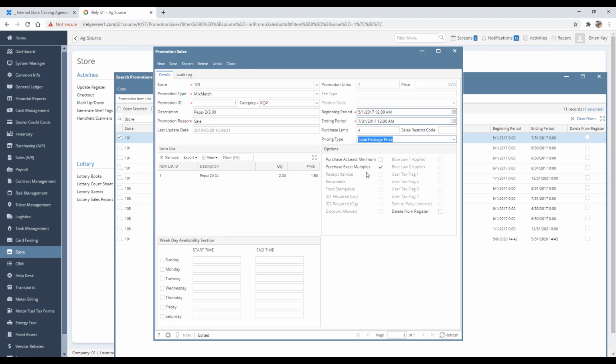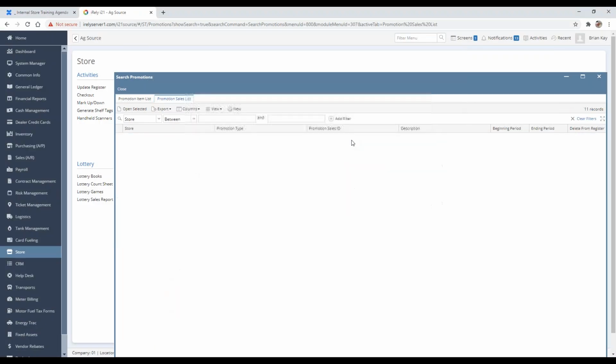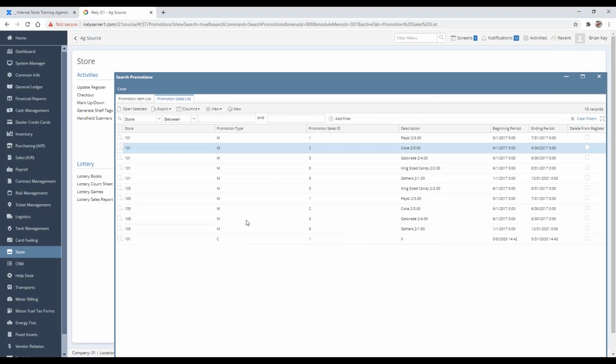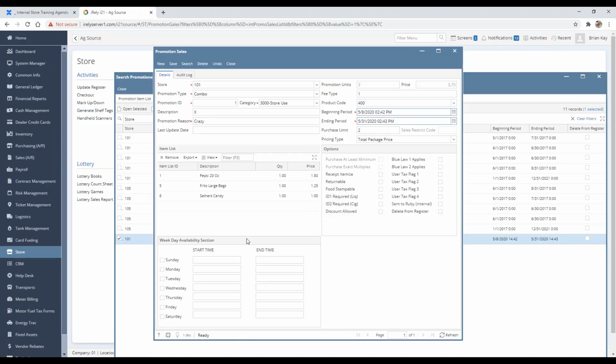So the other items in here, you notice they're disabled. These happen to do with when you're doing a combination. So I'm going to close this one, and let's see if I've got any. Yeah, I've got a combination here. Okay.